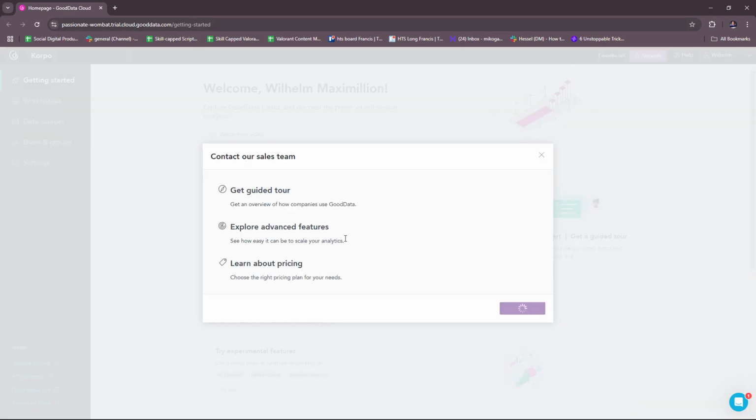So we're just gonna check their subscriptions here. All right, so you have to reach out to their sales team apparently to get a guided tour, explore advanced features, and learn about their pricing. So that's how you're gonna be able to upgrade to a subscribed account.